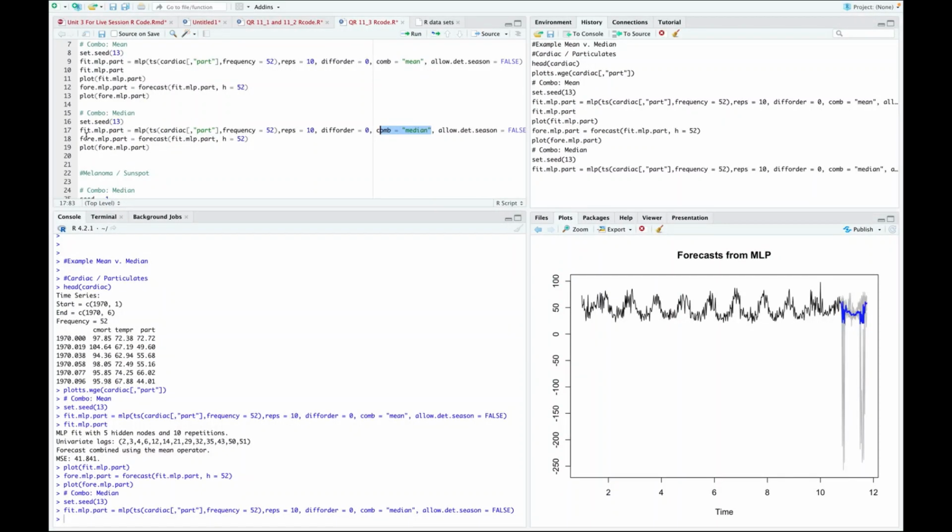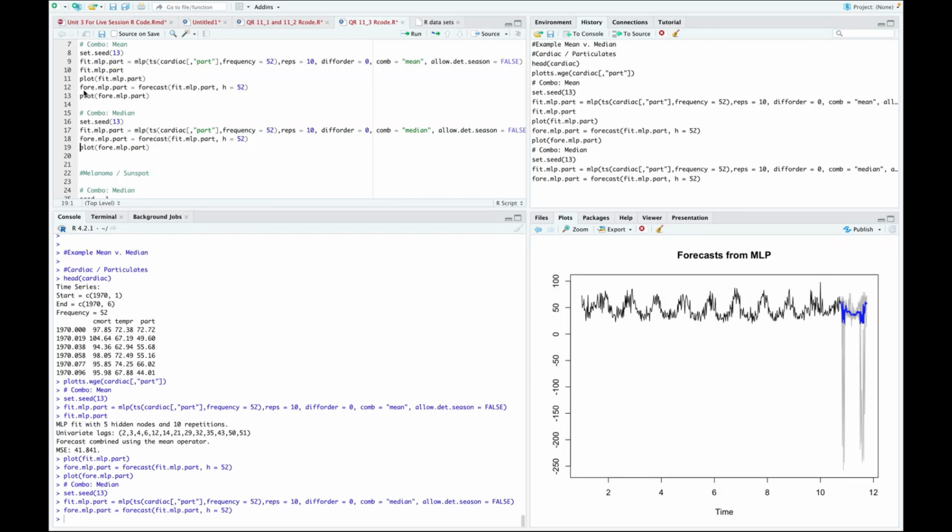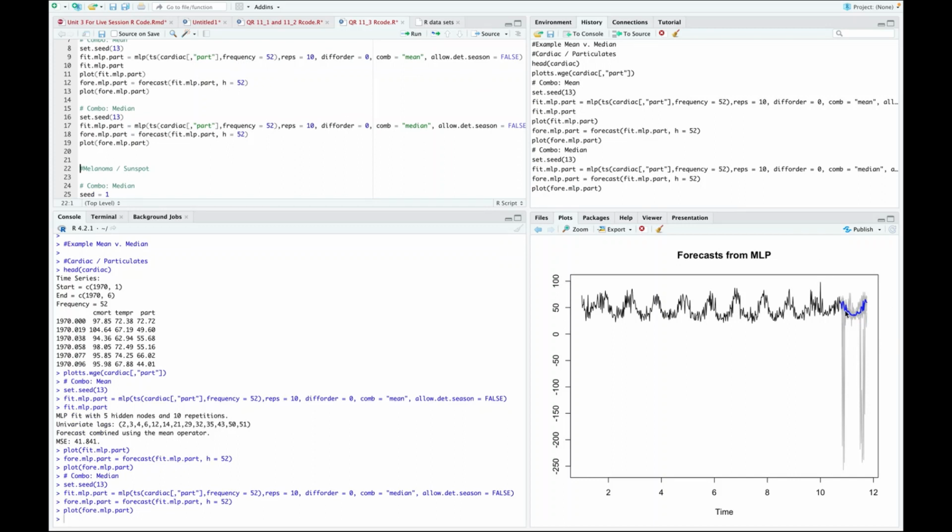Okay, and it's all done. So we'll go ahead and look at this. Again, we set the same seed, so it should have given us the same model. But this time, note that these gray lines shouldn't move at all, but we're going to be taking the blue to be the median of those now. And when we do that, a much more reasonable model there.